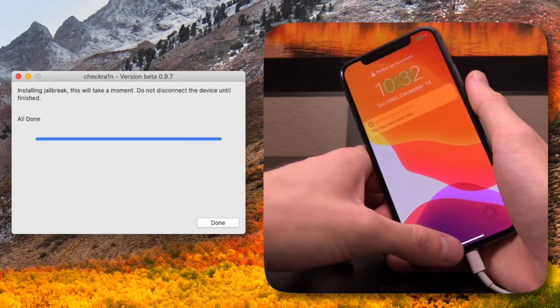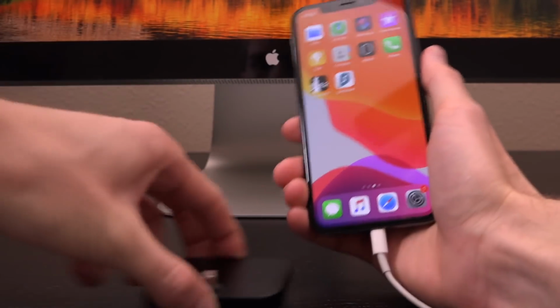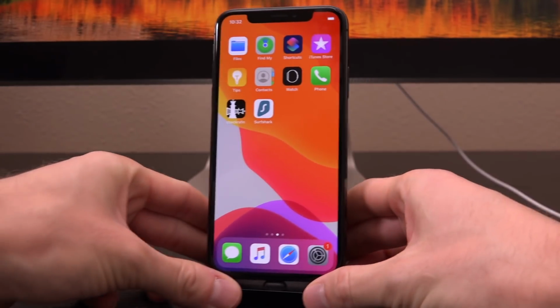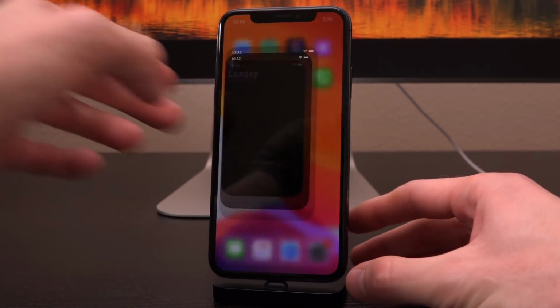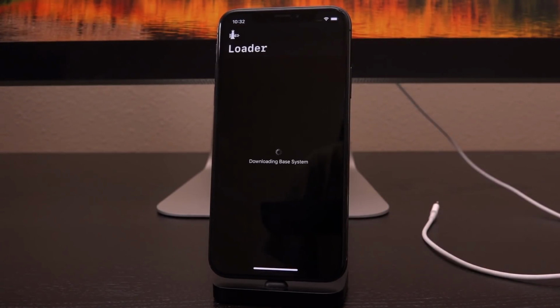So here we are, let's go ahead and unlock. And I can actually unplug it from the computer. We no longer need it. You only need a computer now when you reboot if you want to use your jailbreak stuff. Now we can launch up Checkrain and we can tap on Cydia followed by install Cydia, and it's going to download the base system, install Cydia, and then we'll be jailbroken. So let's go ahead and just wait for this.